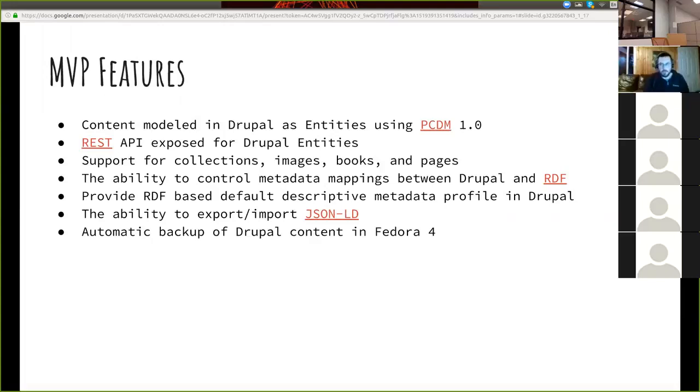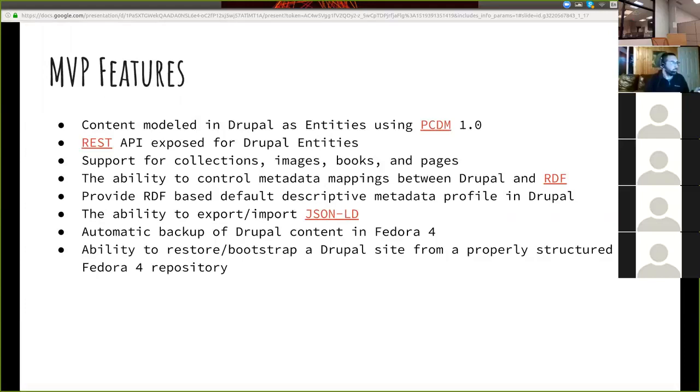Automatically back up your Drupal content in Fedora. I mean, that's the main feature. That's what Islandora at its core is supposed to do. The ability to restore or bootstrap a Drupal site from properly structured Fedora 4. Okay, that was shooting for the moon a little bit, but it's still on the table. I'll get to that in a second. That's an impressive feature, but that's a big deal.